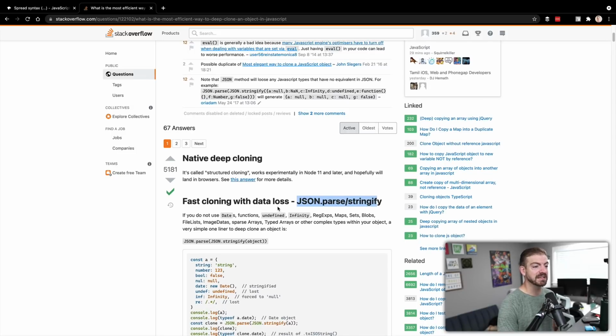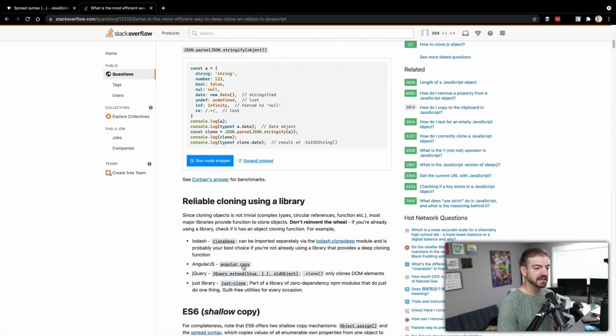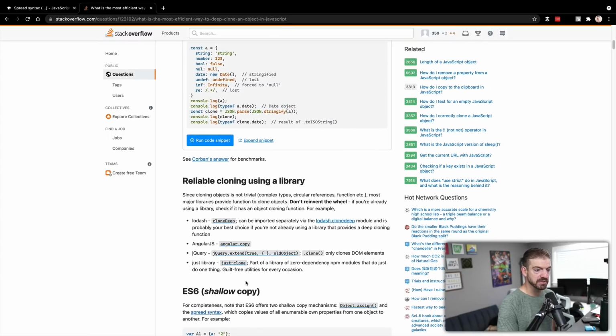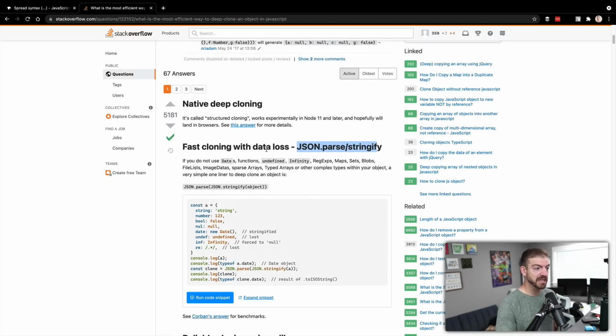Otherwise, you can use a library. Lodash is one, and Underscore are usually the ones that I hear about people using. And then here's a learning for me. I didn't know this. Native deep cloning works experimentally in Node 11 and later. I didn't know that. And hopefully it will land in browsers. So maybe we'll get there. I don't know. But just know if you're using the spread syntax, it may not do exactly what you think it will, because it won't make a deep copy of nested objects.